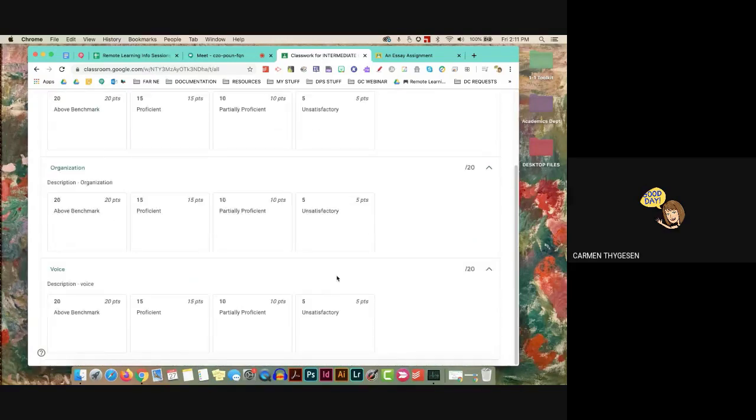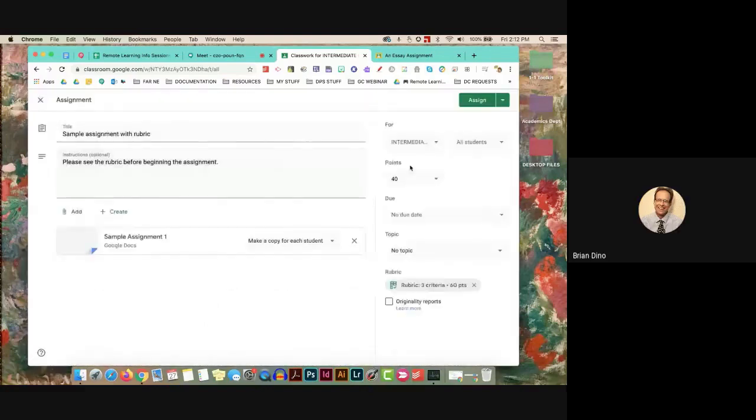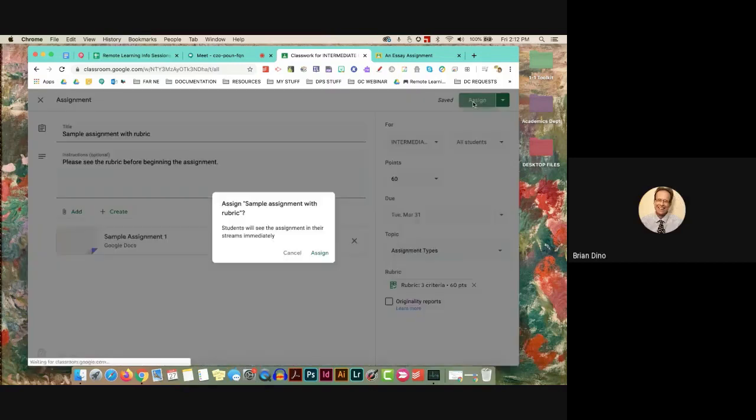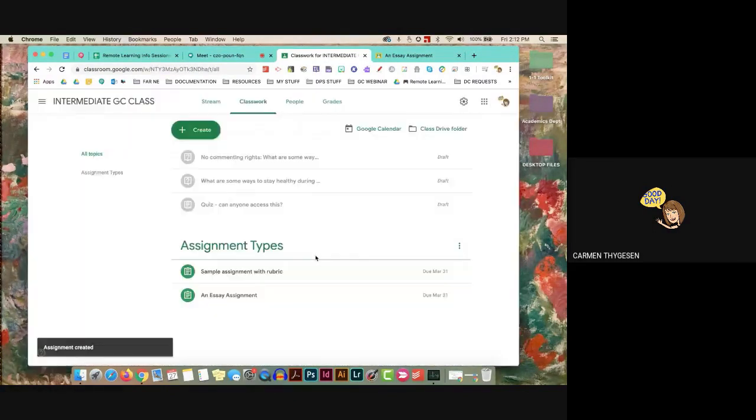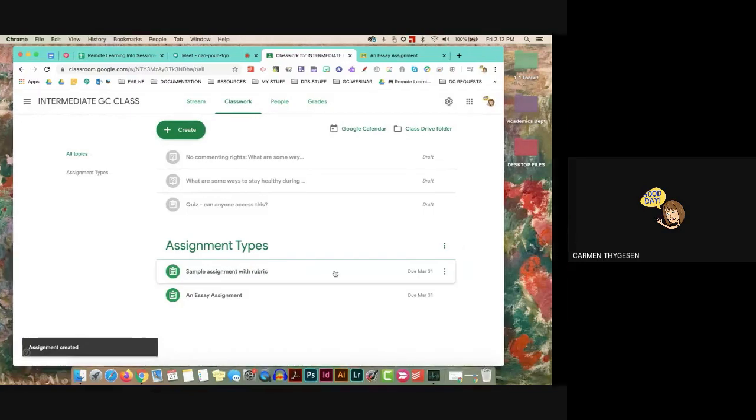Okay, so it's not the most beautiful rubric you've ever seen, but it'll be functional. I need to go ahead and change my points here to 60. By the way, if you forget to change it to make it match, you can go back and adjust that. That's not a problem. Okay, I'm going to organize this. I'll put a due date of tomorrow, and I'll assign this. And again, the nice thing is you can reuse these rubrics, so you don't have to create this every single time. Okay, back to my student mode.